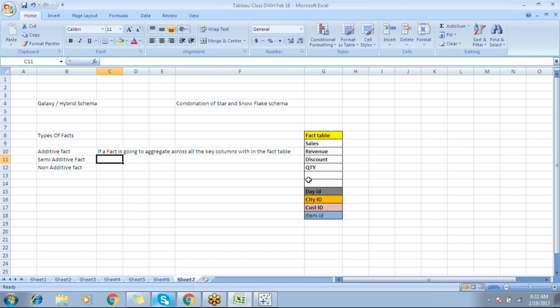If a fact is going to aggregate across only a few key columns, let's take account balance or salary. So I do have two facts here, balance and salary. Now you can see account balance wise day. So I can go with day level balance. Let's check with day level balance, whether it is aggregatable or non-aggregatable.